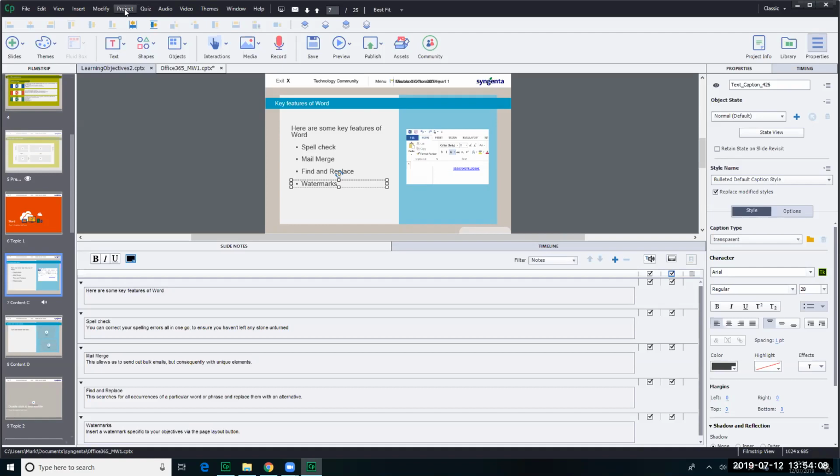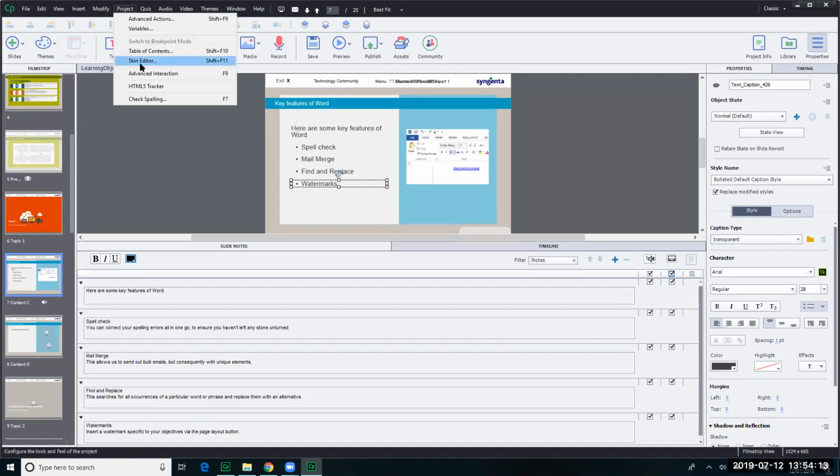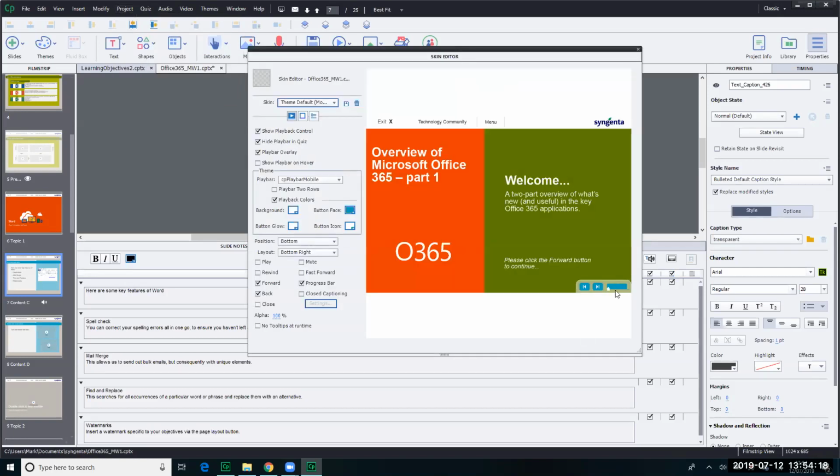How you go about doing that is you go up to the project button and come down to something called the skin editor. Now, the skin editor is where you control what buttons you offer the user. And you can see that we've set ours up in a fairly limited way. Just two buttons, a forward button, a back button and a progress bar. Well, if you've got closed captioning, you're going to have to add a button to switch your closed captioning on and off with. And so that's what I'm going to do now.